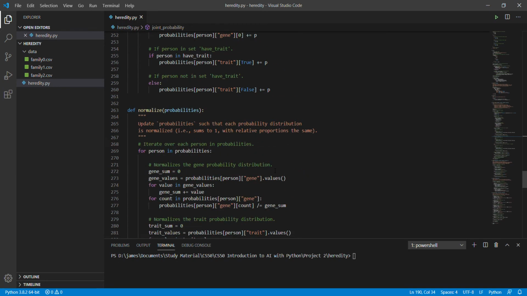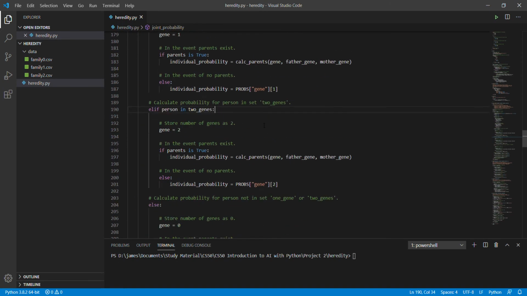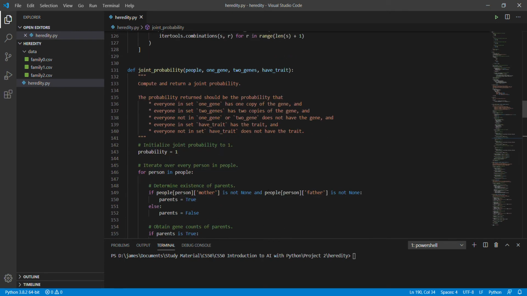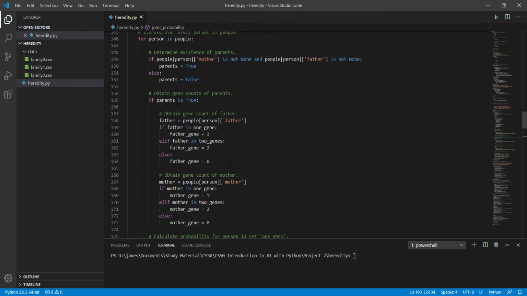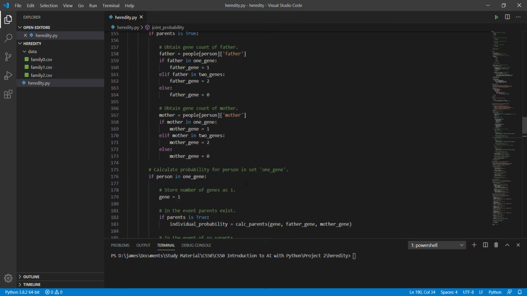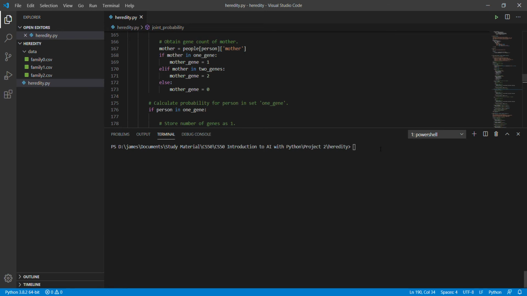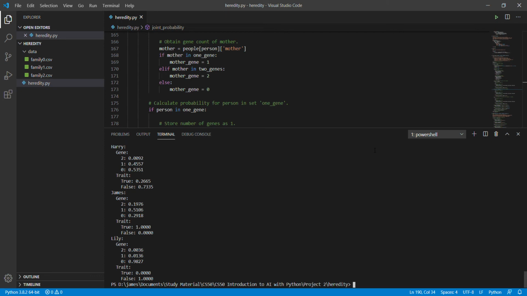So this function calcParents is called up in joint probability for when I have to calculate a particular probability for a person who does have parents. So that's when I call the function and input the desired gene number, the gene count of the father and the gene count of the mother. So to show that this works, I'll now be running a test on family 0.